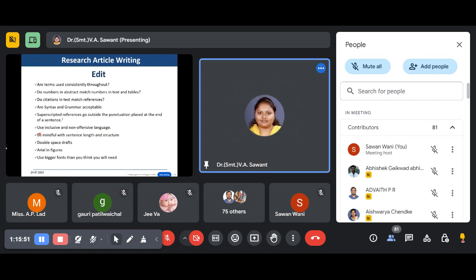Be mindful of the length of the sentence and structure of the sentence, and even the whole article. While preparing the draft, make it a double-spaced draft. And of course, while submitting, you can follow the guidelines of the journal. And even for the font and other formatting points, you can follow the guidelines of the journal.